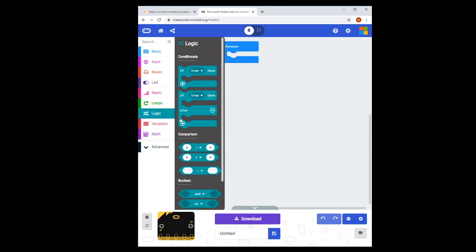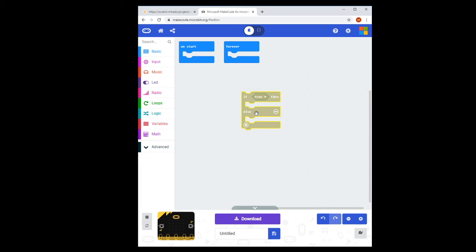In the same way as the if and else statement added an element of control in the Scratch program, hence we found it in the control category, it could be said that we are applying a logical function to our program in MakeCode, which is why it makes sense to find the if and else statement within that category. And here we can see it, the second one down in the menu. If true, then blank, else blank. So let's drag that into our program.